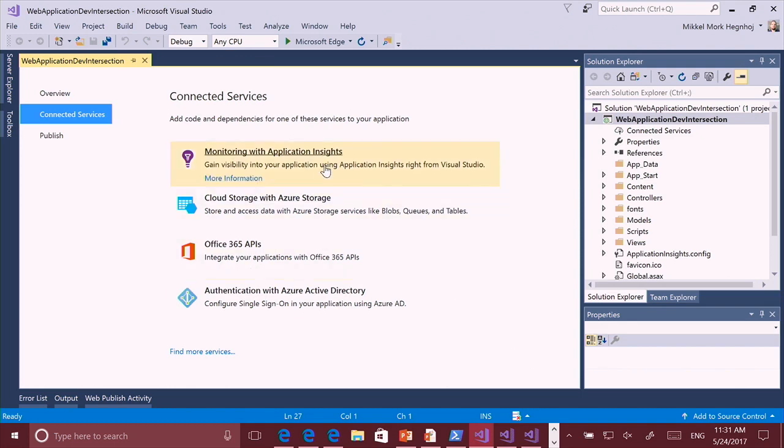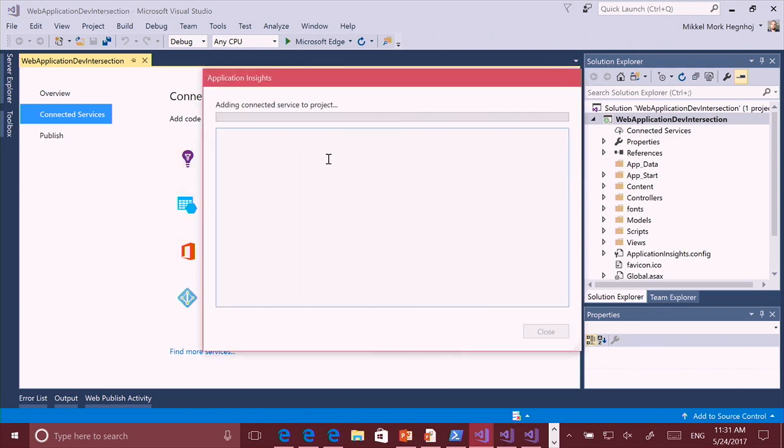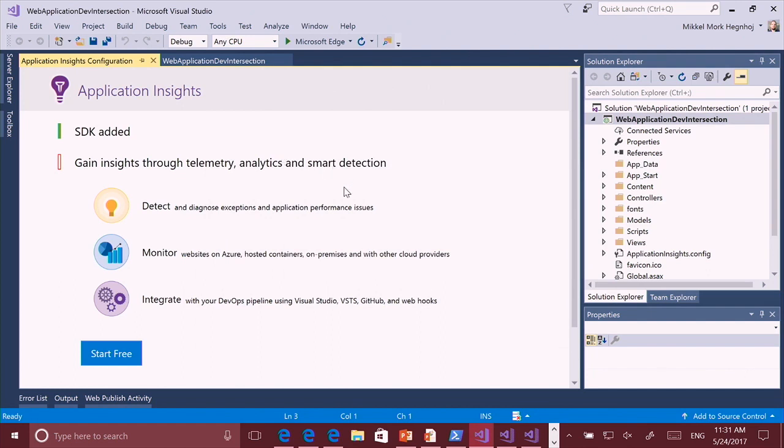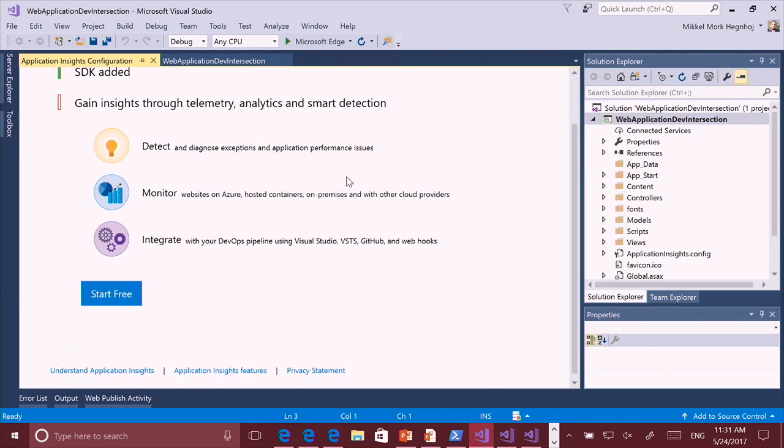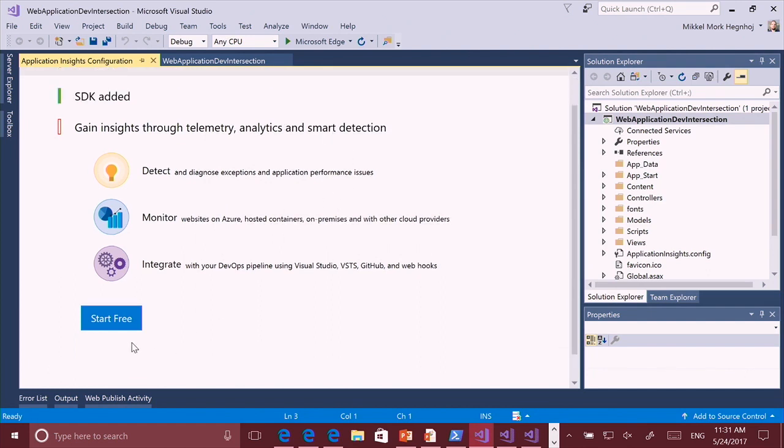And one of the things we can do is set up monitoring of the application through Application Insights. And you can get started for free, which is nice. Application Insights will be free. Running the actual web app is not free.